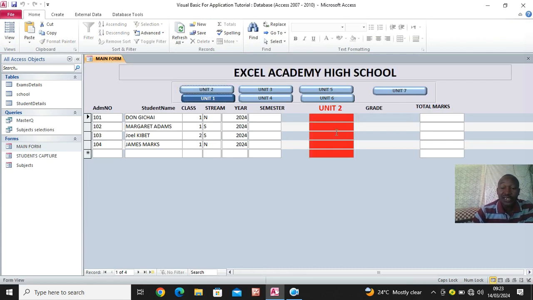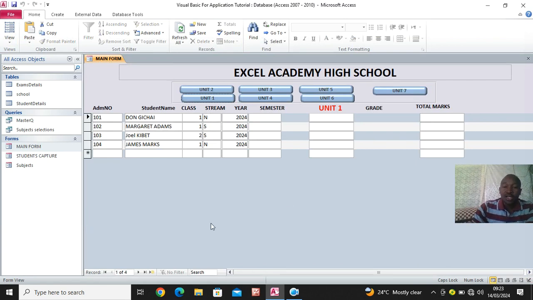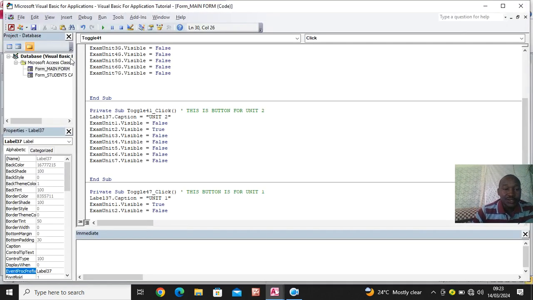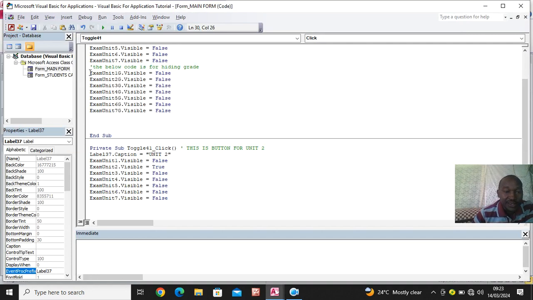You see, I gave them different colors with a purpose, in that you can see now what is happening. The next thing is to make sure that whenever I click here, also the grade is displayed. So we go back and edit the code, view code. So here we have to put this.